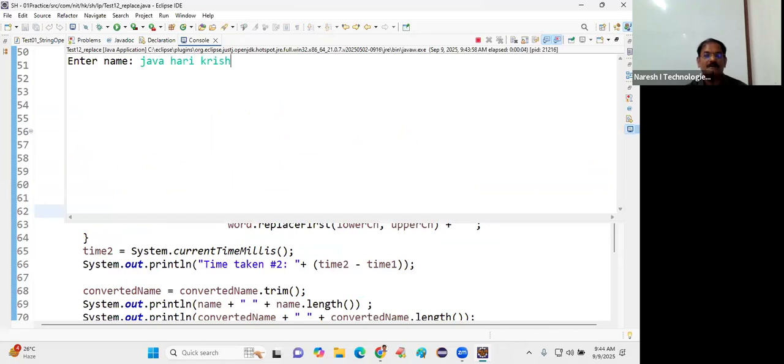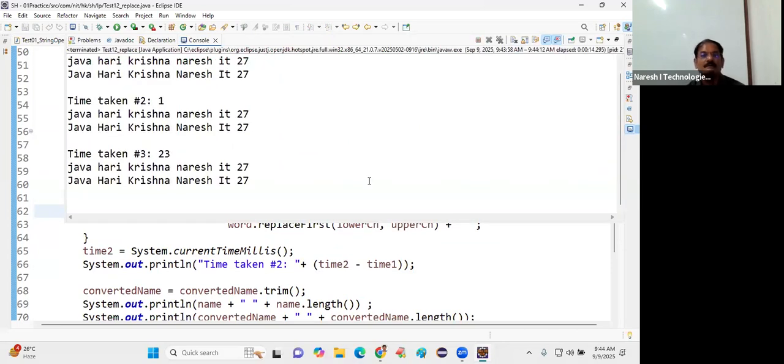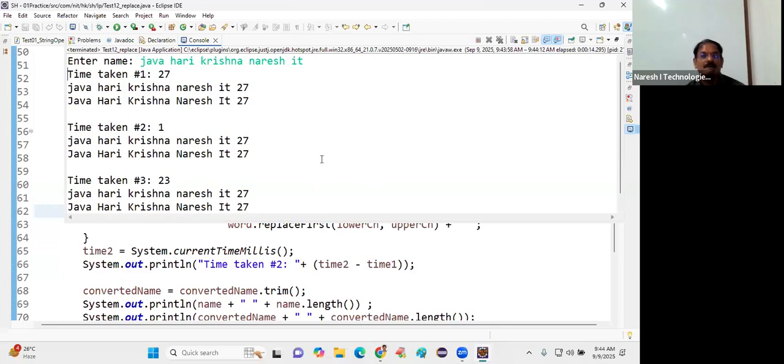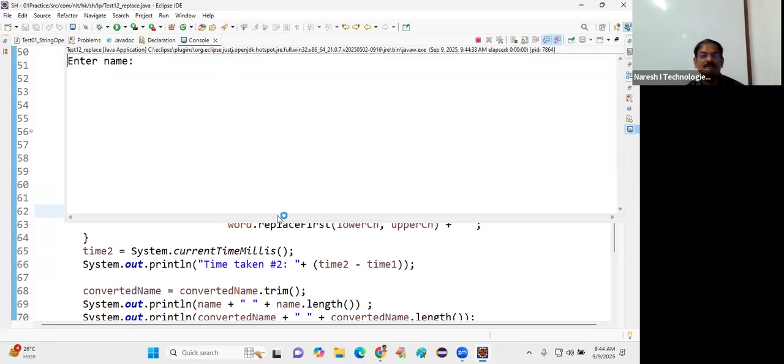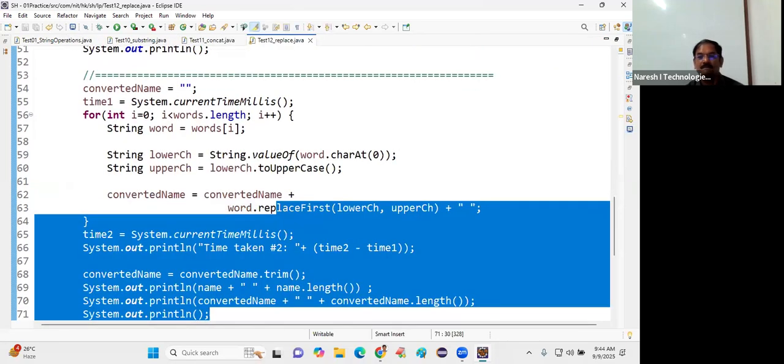Java, Hari, Krishna, Mahesh IT. The time taken by the first approach is 27. The second one is also 27, matching coincidentally. Then the second option takes 1 millisecond and the third option 23. Now run again; try a minimum of 10 times.